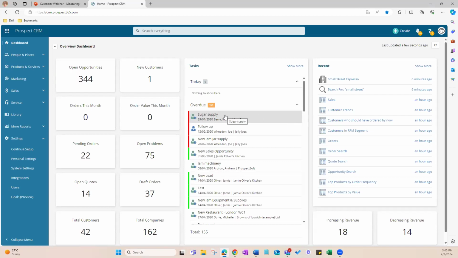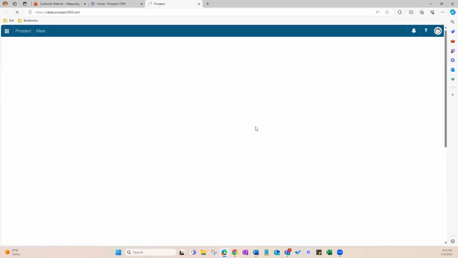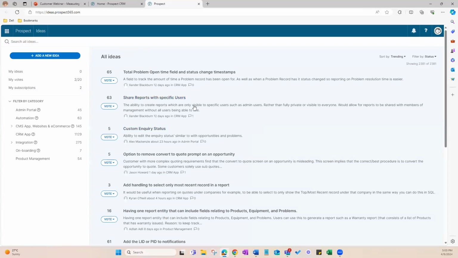Before we begin, please note that this feature is in preview at the moment, which means we are still making a few tweaks here and there to make it even better. So if you have any suggestions about it, please do not hesitate to let us know. You can pop them in the ideas portal by clicking on the question mark right here, product suggestions. If you click on make a suggestion, this will open up a window with all of the ideas, and you can log a new idea by clicking on the button right here.